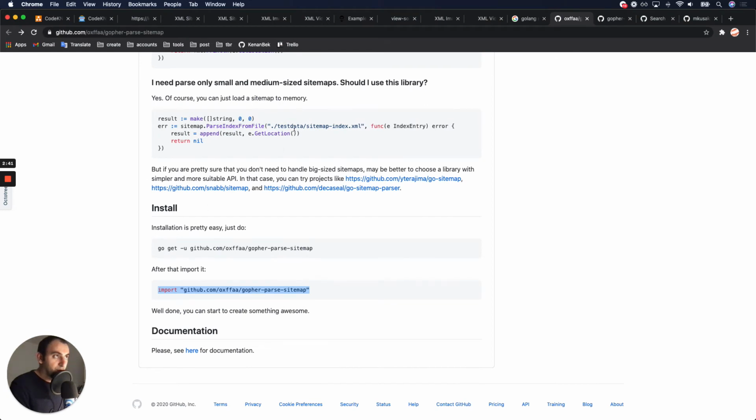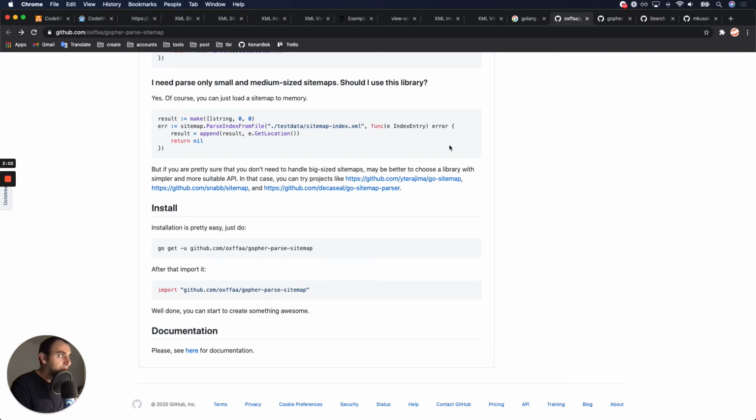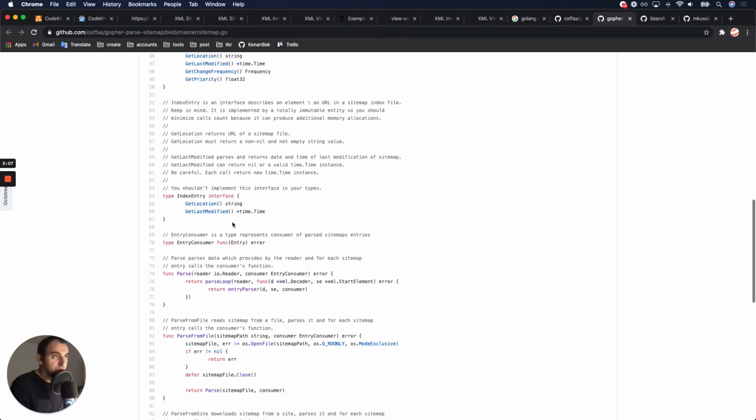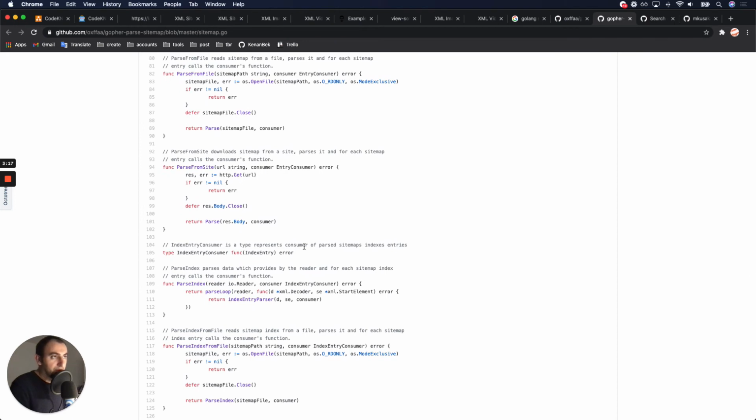I mostly use this example. They have an example for parsing a file. I will parse a URL or website. What I'm doing here is calling this method for this XML. They require you to provide a function, which is what I was checking here. So you need to provide a function, the entry consumer, this guy here. This function needs to receive an entry and return an error, or nil in case of success.